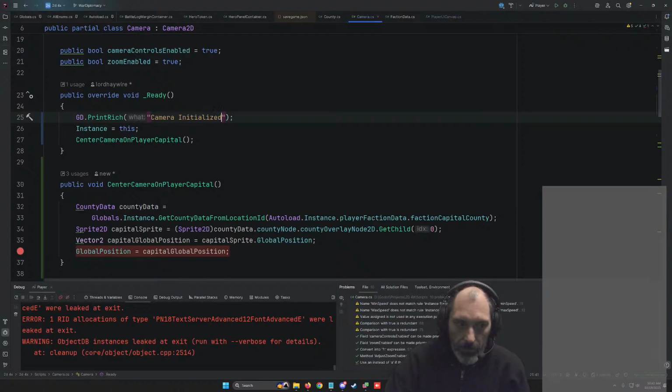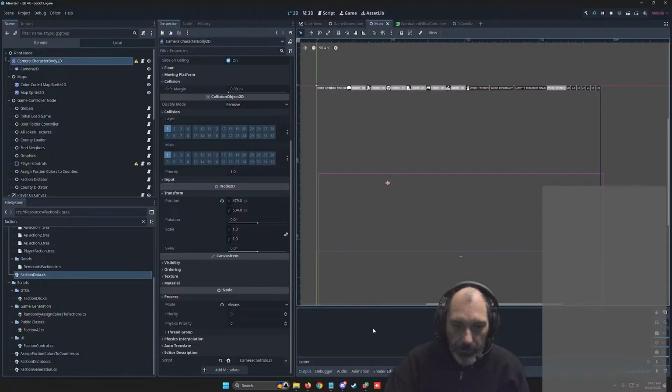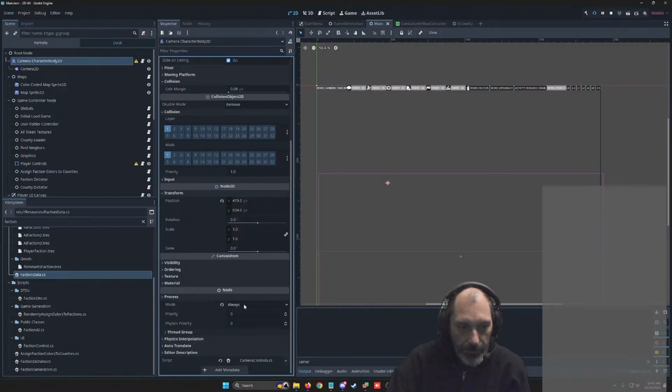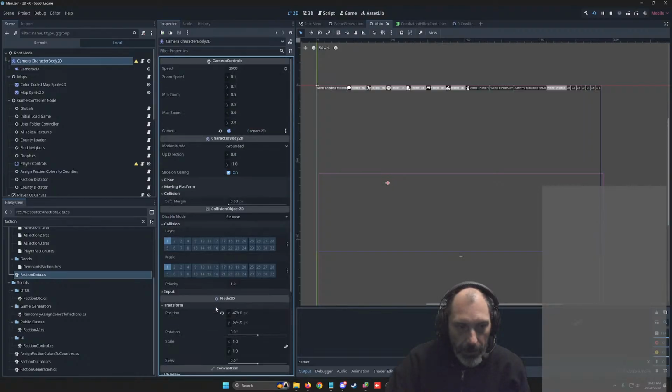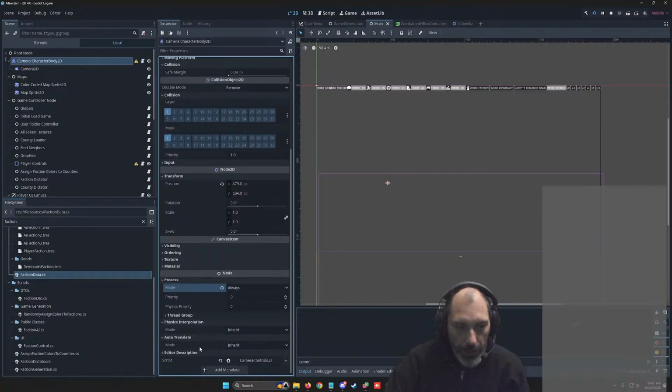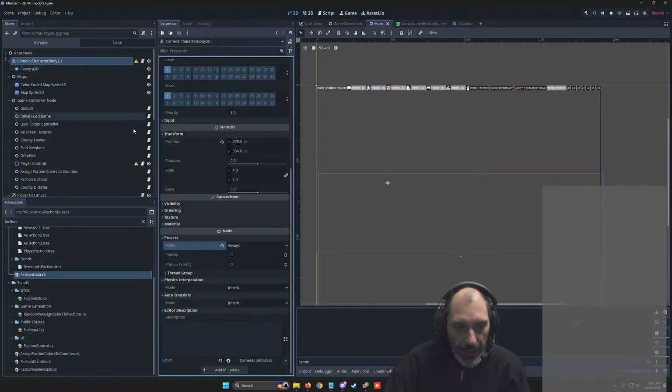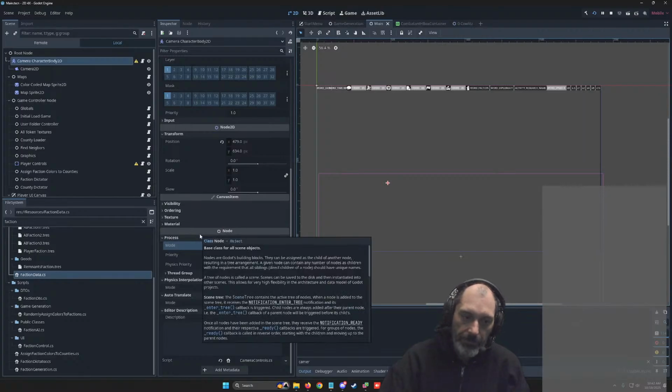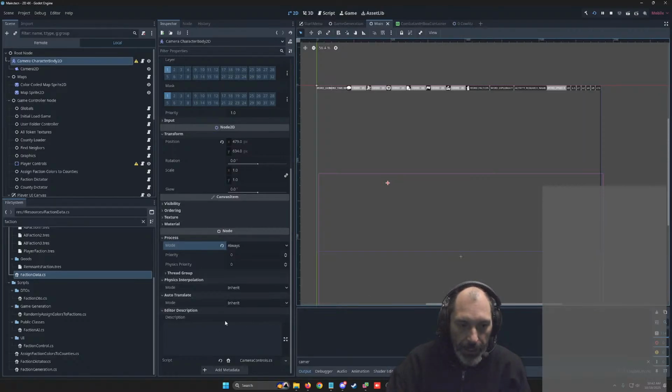Ready? It's possible we have turned something off, but it would say right here, mode always. Camera2D. I have messed with Camera2Ds quite a lot. But if this ready isn't going, maybe that's why that ready was commented out. I should have put a little note in there.